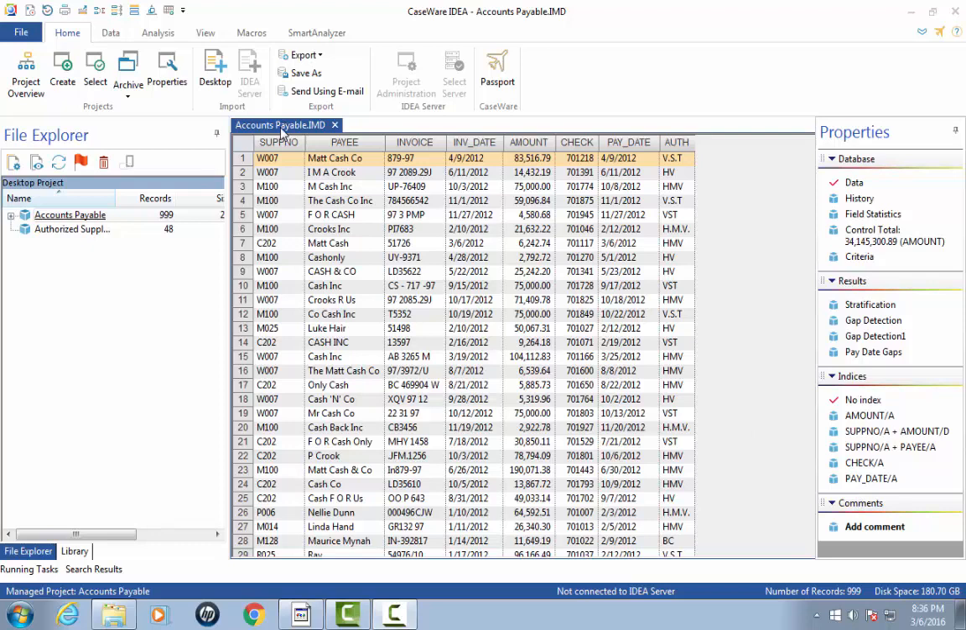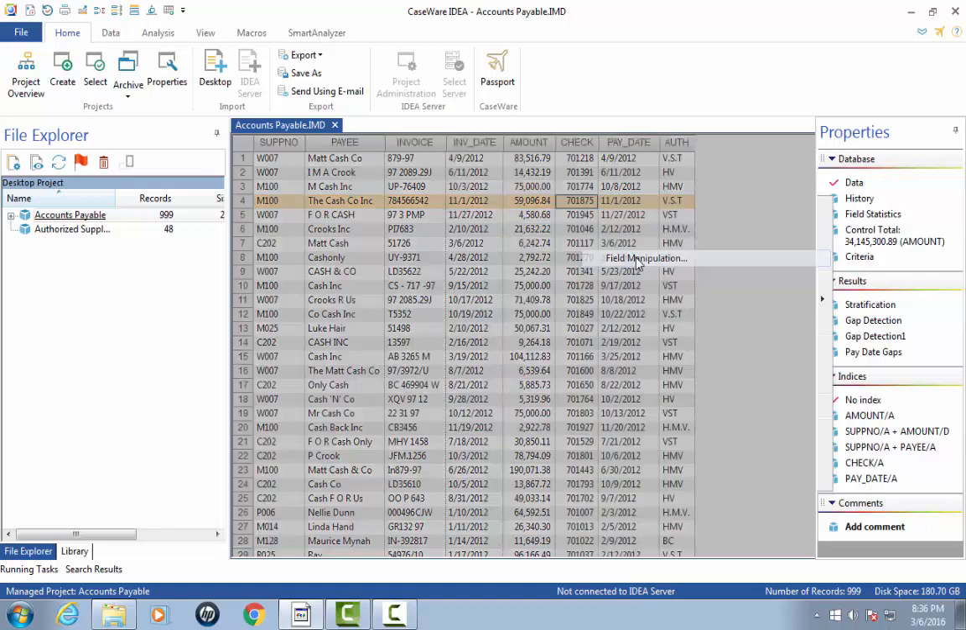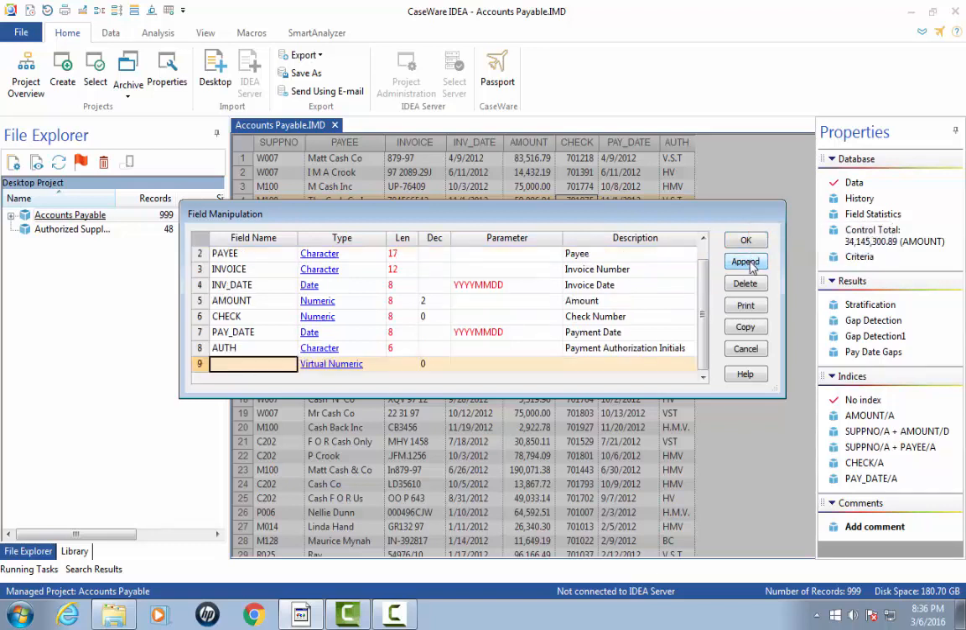So I'm making sure that the accounts payable is my active database and the data property has been selected. Just placing my cursor in the middle of the database, I'll do a right click. And one of the options is field manipulation. I'm going to click on the append button and I will add a virtual field. So the field name will be pay_days.